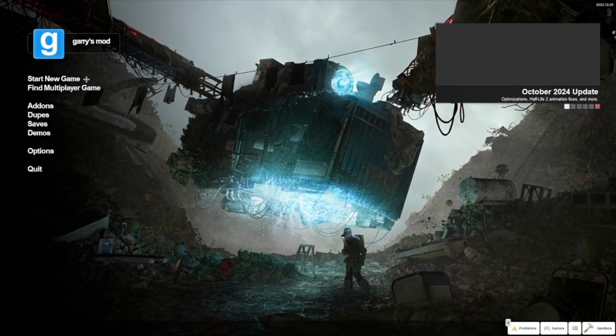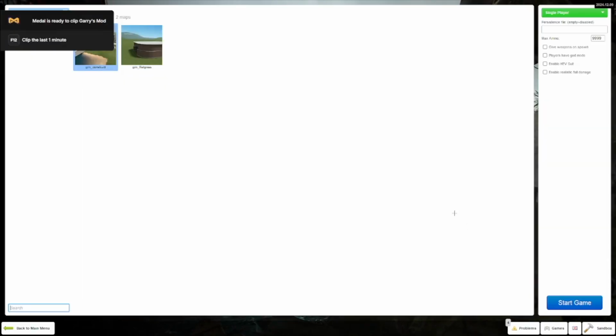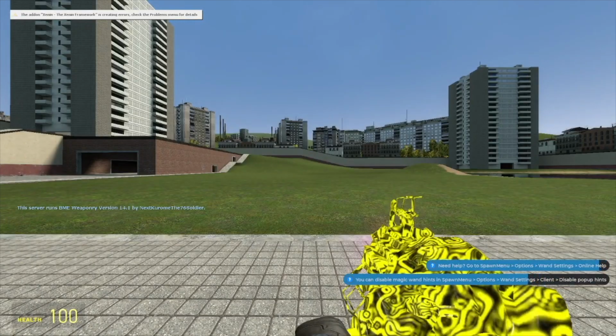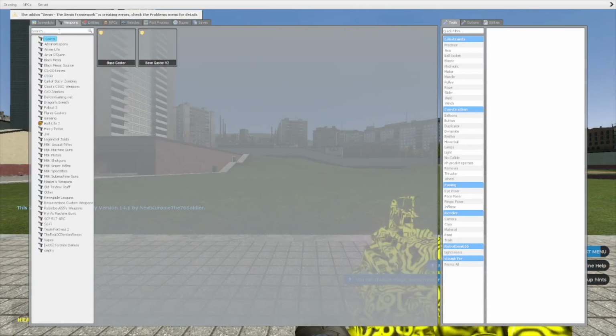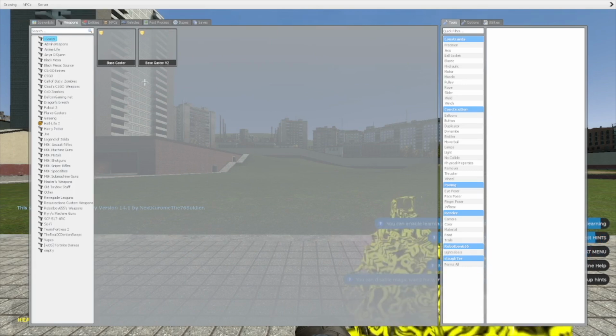Once you've booted up the game, click Start New Game, go into single player, and wait until you load in. Once you've loaded in, hold down Q, go to Weapons, and your Gasters should pop up.